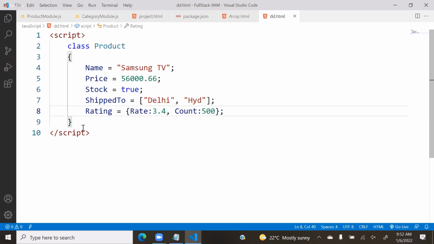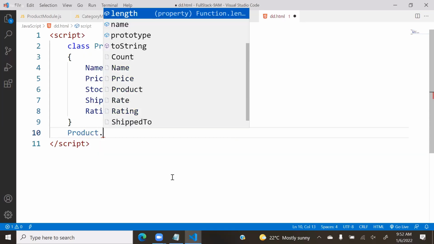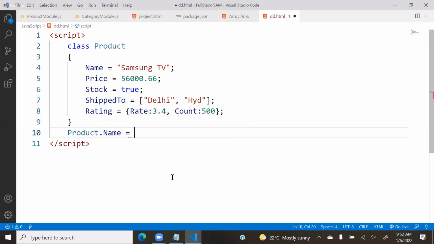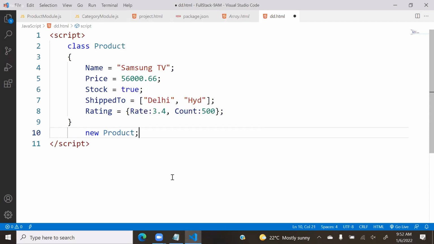Now, how to access them and use them? To access and use them, we cannot directly access like product dot name. It's not accessible. You cannot directly use them. It will show an error. So what we have to do is first allocate memory for that class, load the class into memory. For that, we need the operator new. New for which class? Product. This will allocate memory and load that into memory.